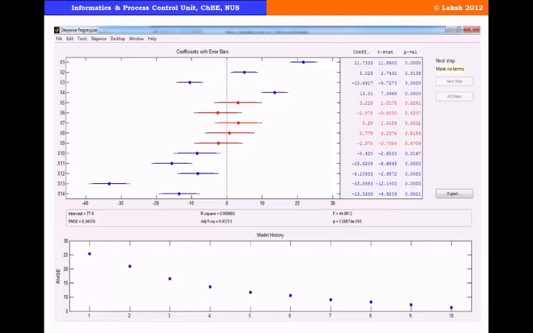The ones in red color mean that they do not come into the model. That means the tool has said that those terms in the model are not significant. So the ones in red are those that are out of the model. They don't come into the model. The ones you see in blue color are the terms or variables that are in the model. So that's a nice distinction that you can see there.